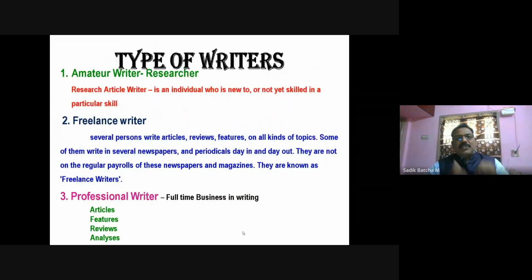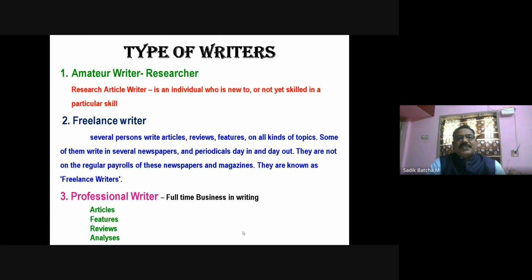Again, coming to the types of writers. When we talk about article writers, they are classified into three categories. One is the amateur writer. Who are they? This is nothing but the researcher, people like us, and any individual who is new to the area of publication comes under the category of amateur writer.